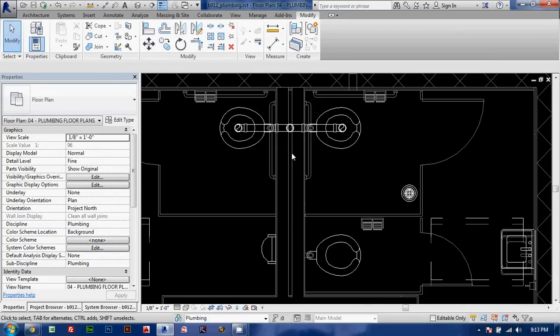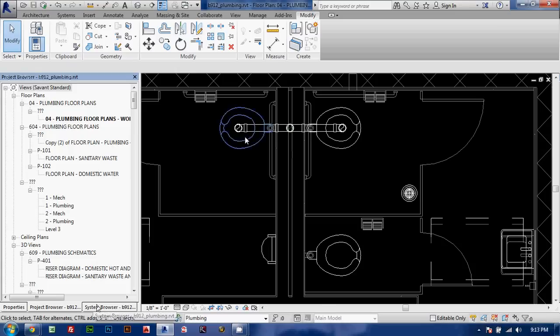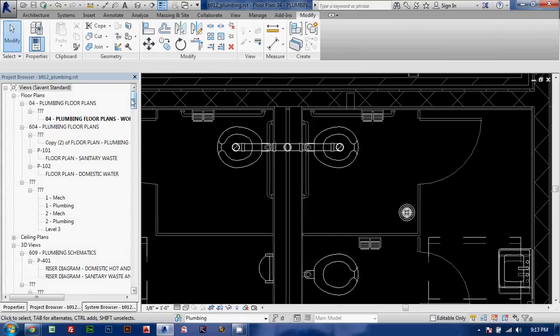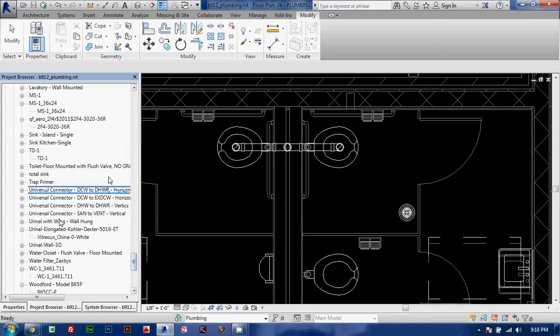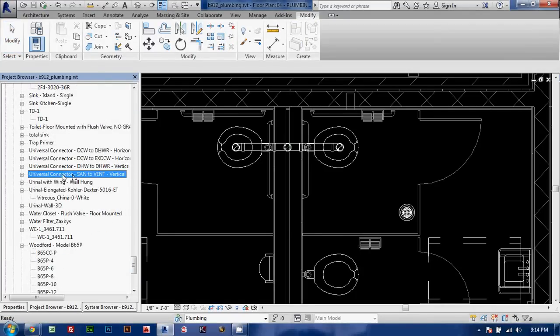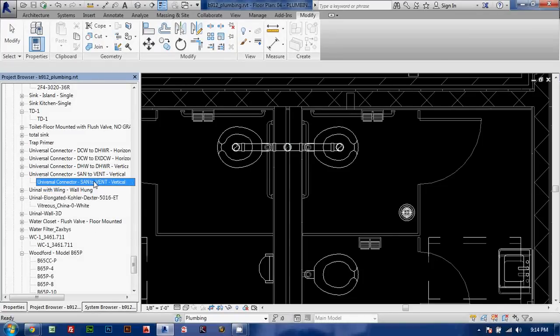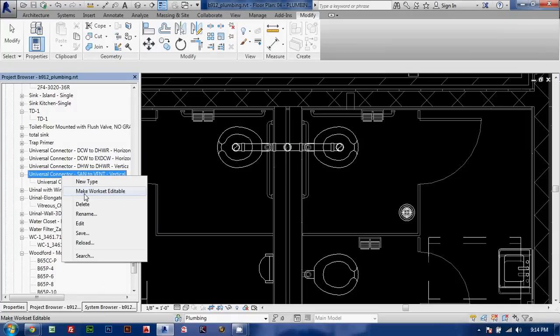Well, what I've created for these custom type setups like this was a family that could be used as a connector type, fake dummy type fitting. And I called this a universal connector because it is capable of taking on properties of any kind of system. But I'm just going to edit this family so I can show you what it looks like.